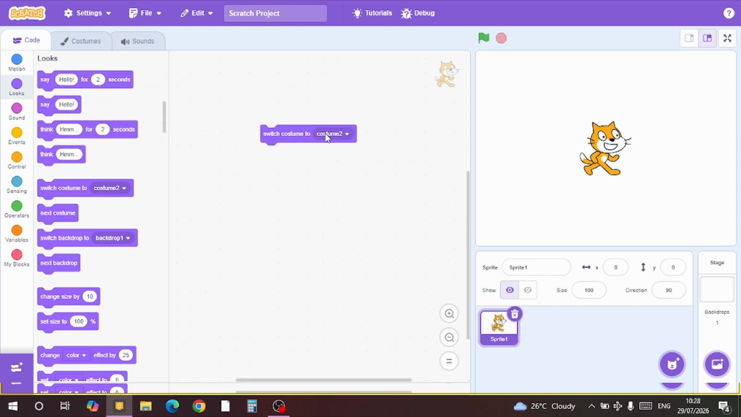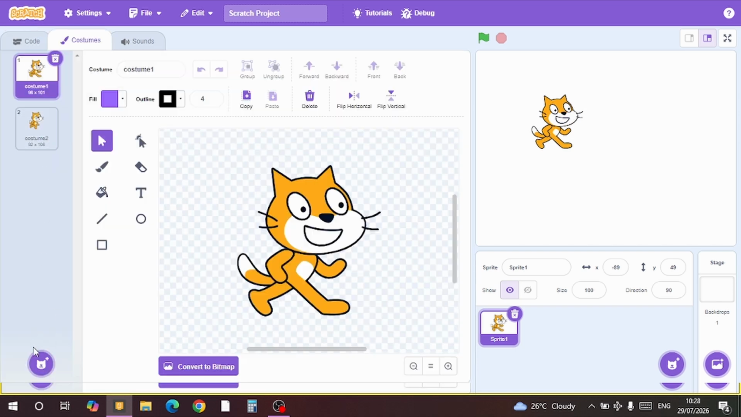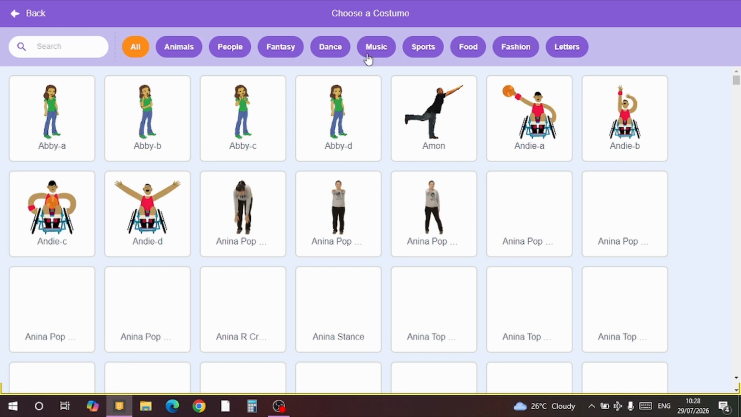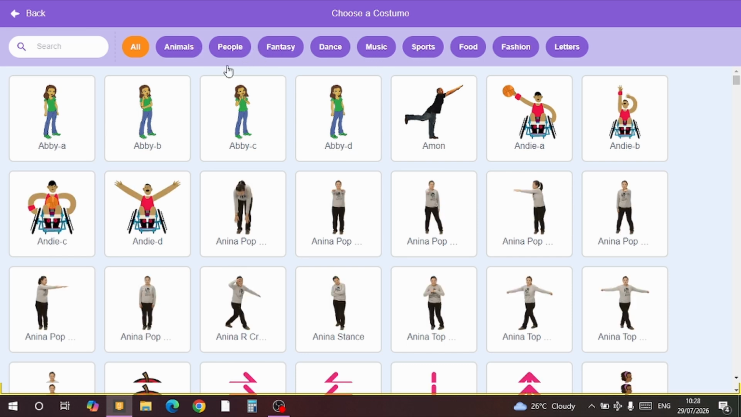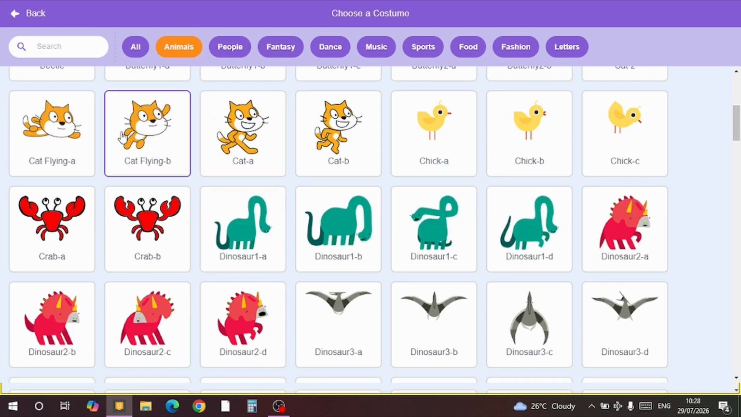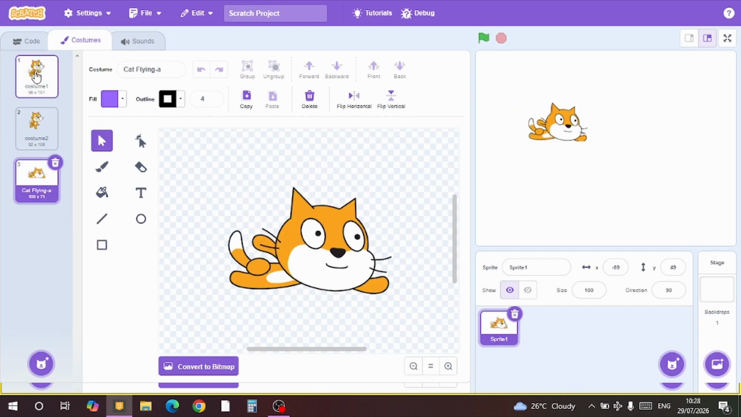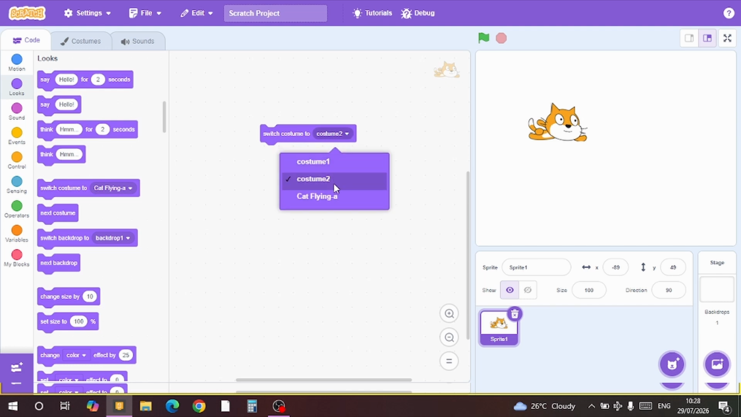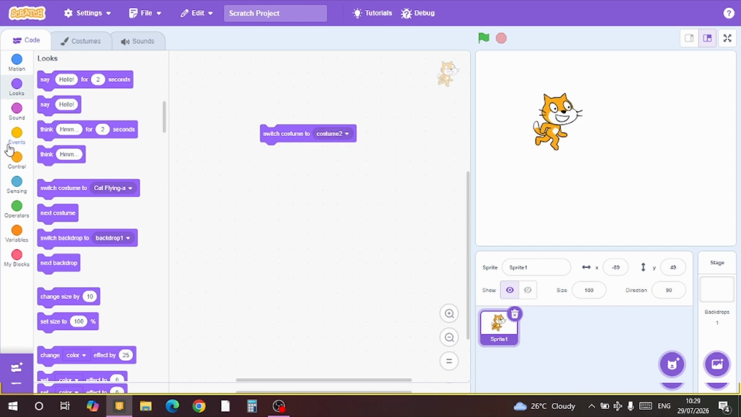Now switch costume to. This block is designed to change costumes of the sprites. Now if the sprite has more costumes, like let's go to the animals category, if it has these, you can change between these three anytime just by using this block and changing them. Now you can see it has changed to this sprite. If you want to change it back, you can always just tap it or add events.